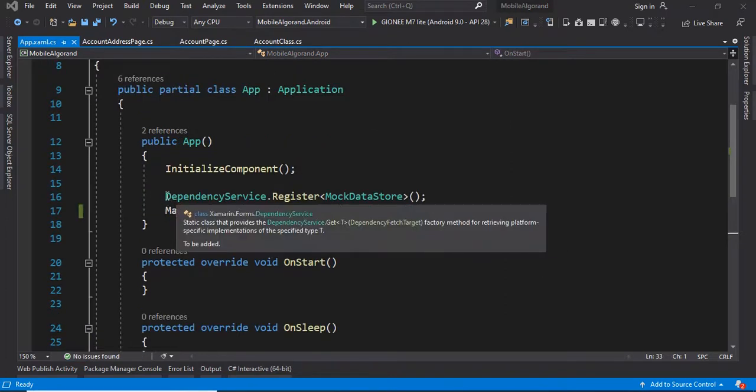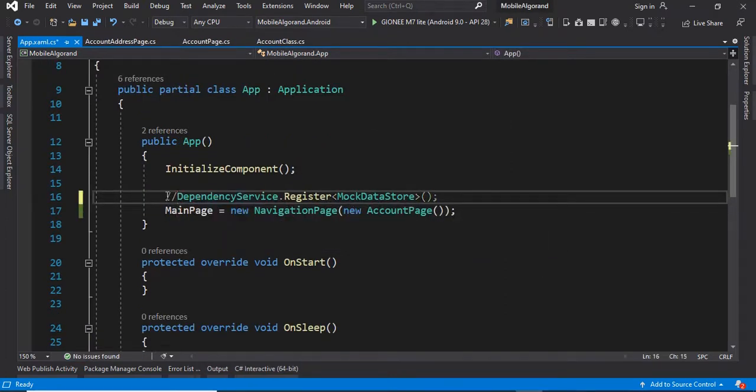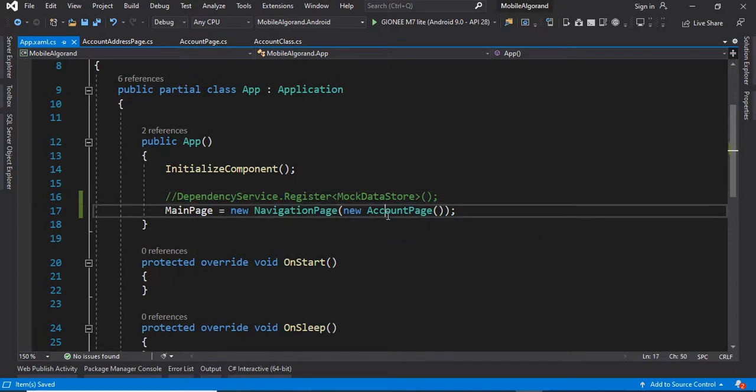So this is all we need. Let's go ahead and comment this code out, this register mock data store. What this simply does is that once we launch the application on our mobile device, it's going to take us to the account page as the startup page.